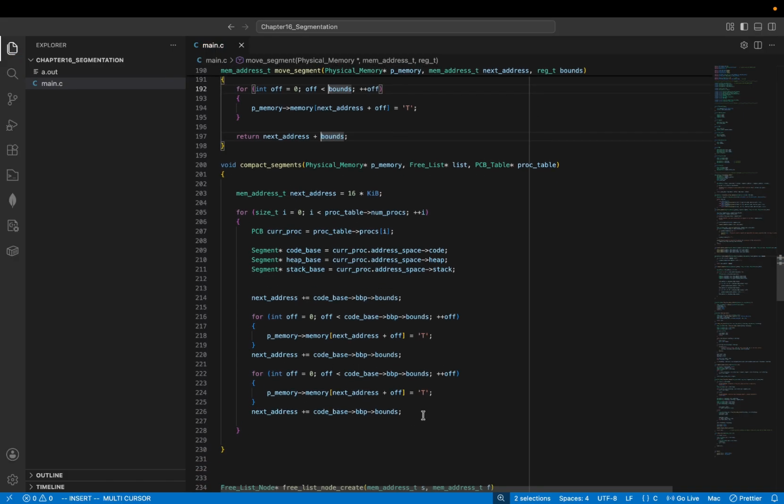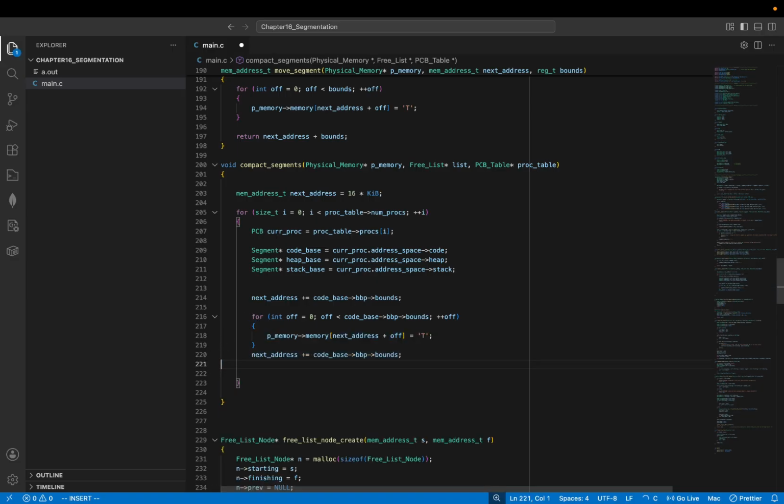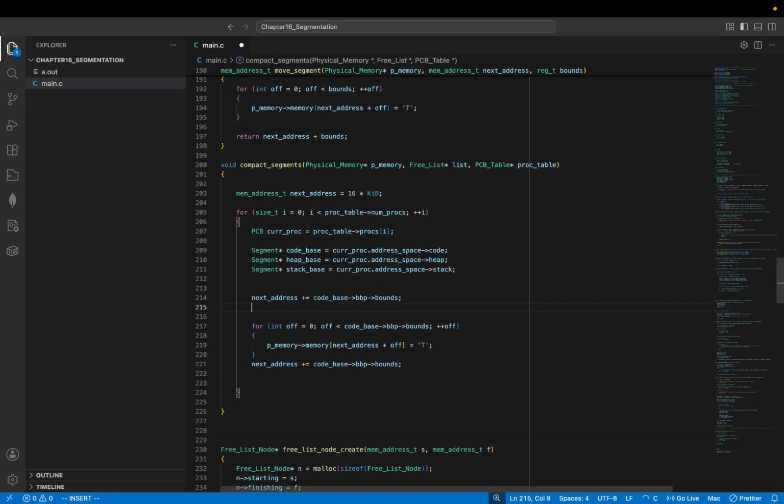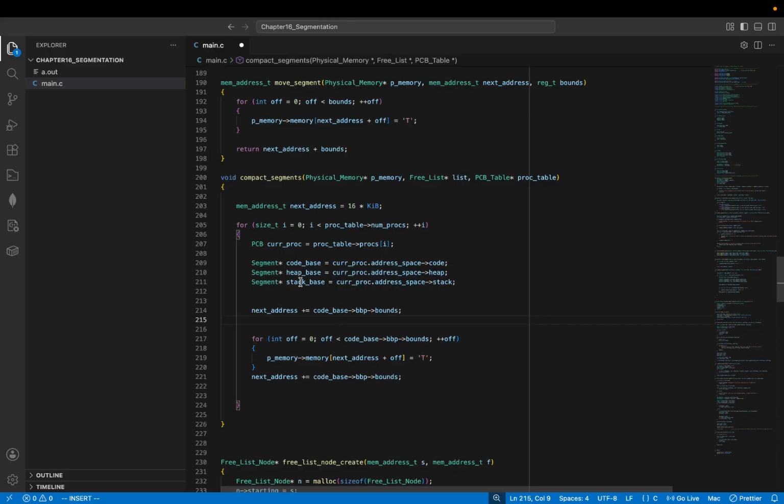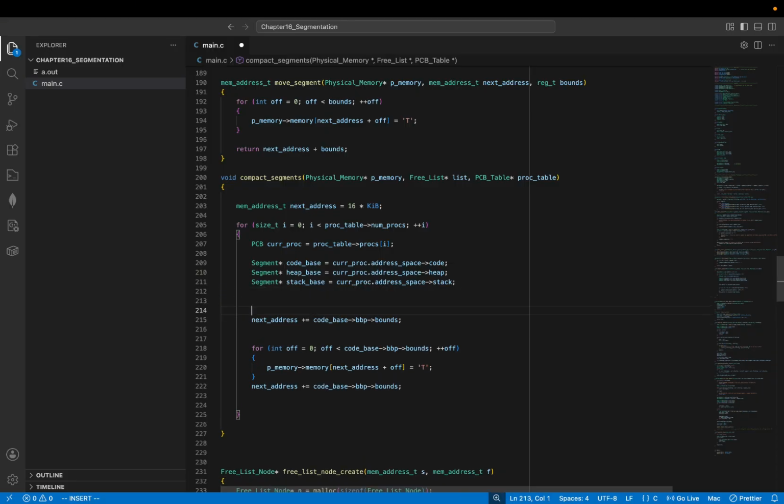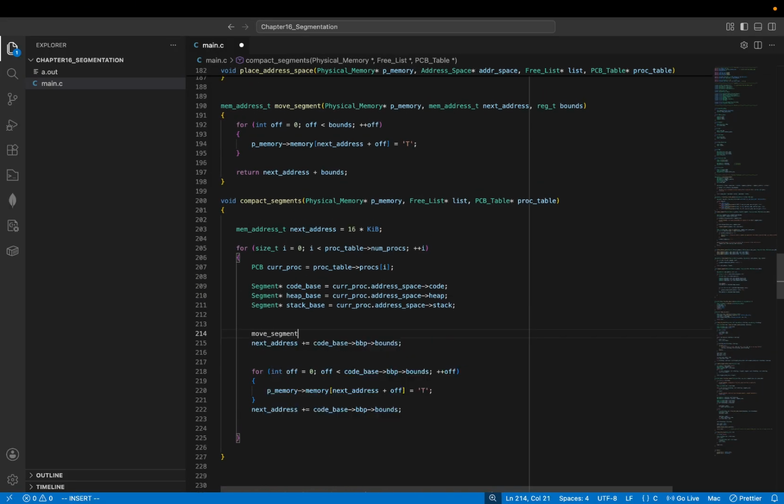Okay, so what am I actually doing? Instead of doing the for loop in here, wait, what the heck? Was there a for loop here before and I deleted it? I don't know what I just did. Anyway, move the segment. Physical memory, mem address, next address, and the bounds. Code base register. Not code base, sorry. Code segment.